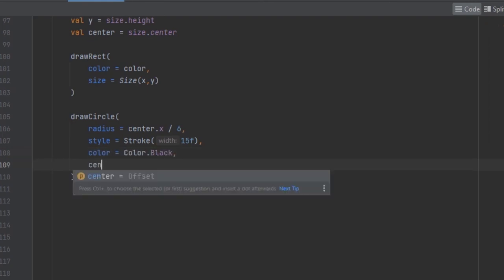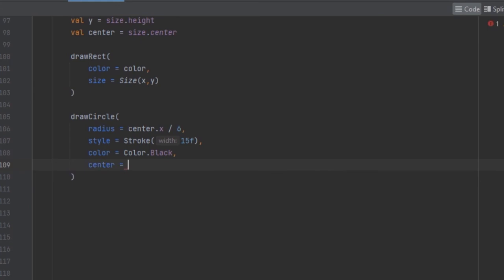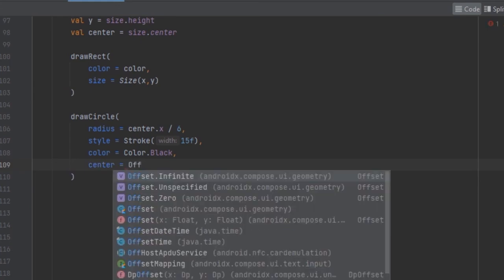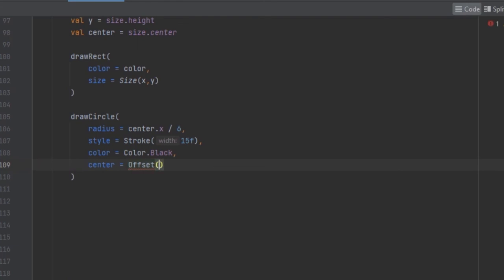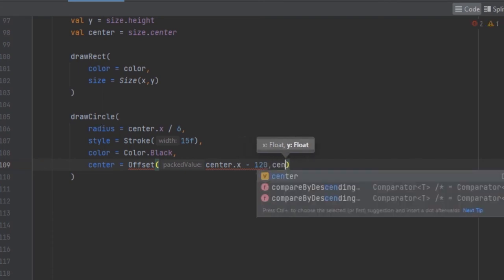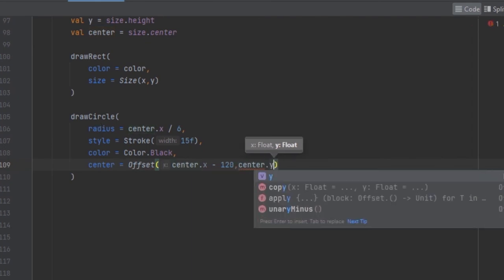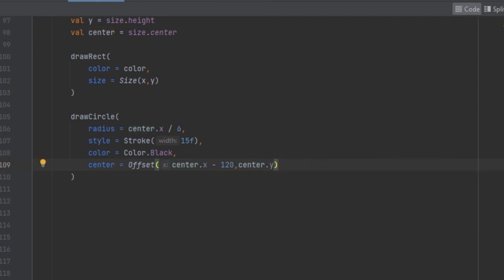And also we have now to offset the center, and in order to do that we have to use this offset function, and now we can try to offset this and move it to another position. So we can use the center, and then we are going to minus this with 120 values so that it can go back to the left edge. And here now we just going to use the center.y because we are going to have the same position as at the center. Now we have finished drawing our circle.